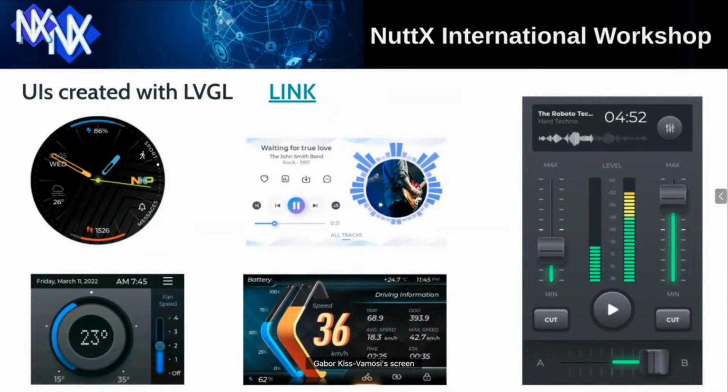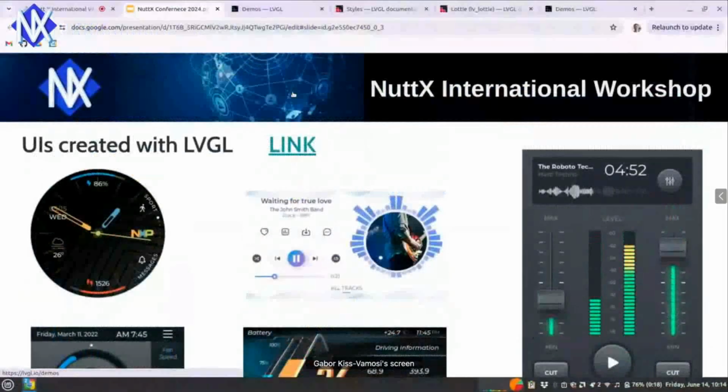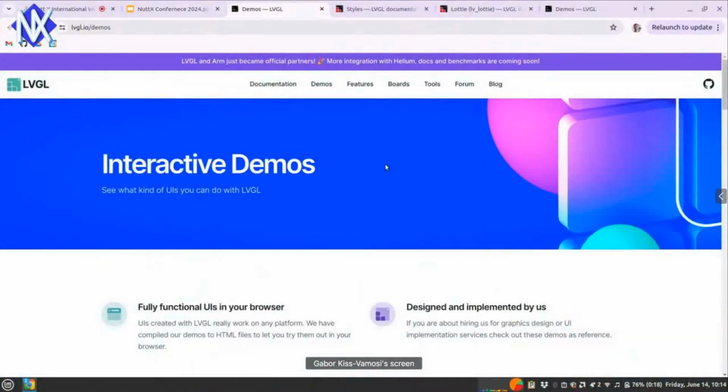On this slide, you can see a few demos that we have created with LVGL. However, if you click on this link, you can go to our new website. It was released just a week ago.